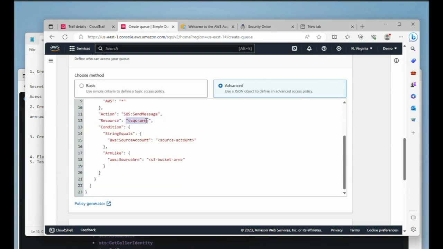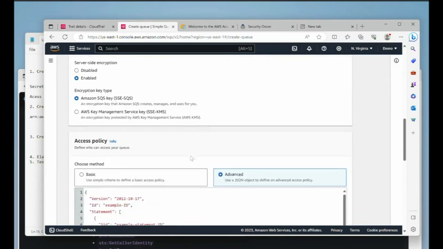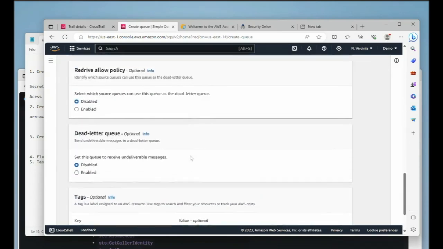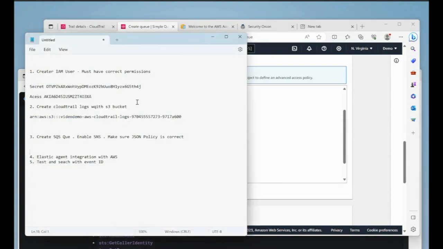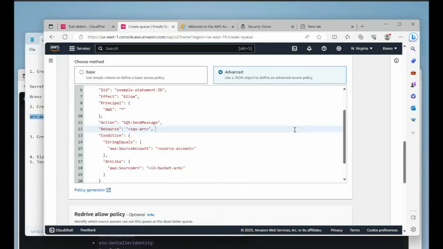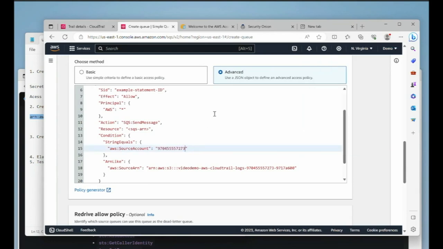It says SQS ARN, and you're going to find the SQS ARN in here, which we might have to wait to change. And as you can see right here, it says S3 bucket. We got that ARN, so we are just going to copy this ARN and then very carefully change it out. So make sure to be very careful right here. Next, we have the source account. For the source account, you're just going to go up here, type in the account ID, and then paste it right there.